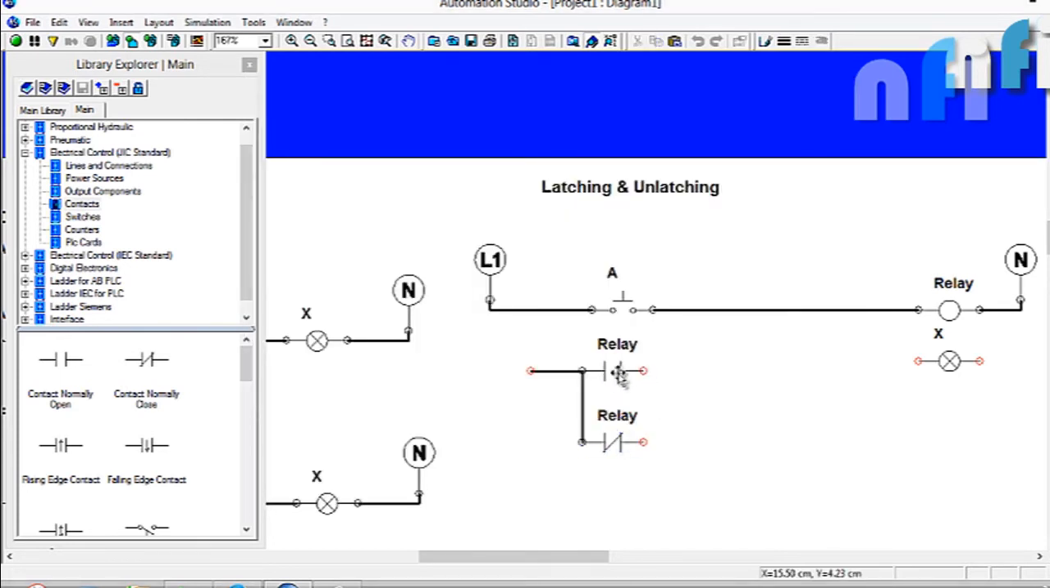Now it means that this contact is a contact of this relay. This addressing should be the same. So what will happen if I turn on this relay using the switch? This contact will be closed. This is common and this is NO. This will get closed and this will get open. This opening and closing, in a practical sense, is done by the magnetic action of this relay.